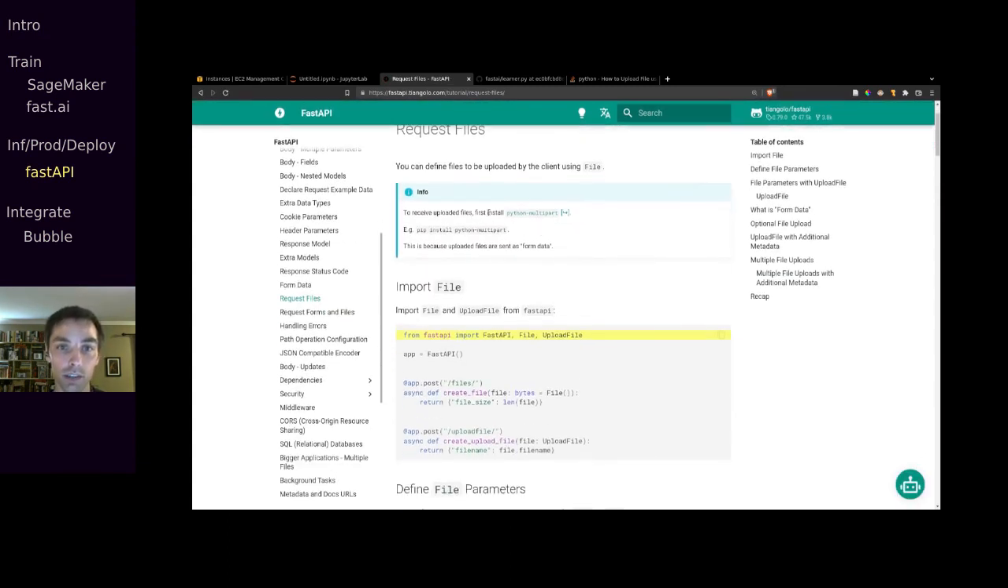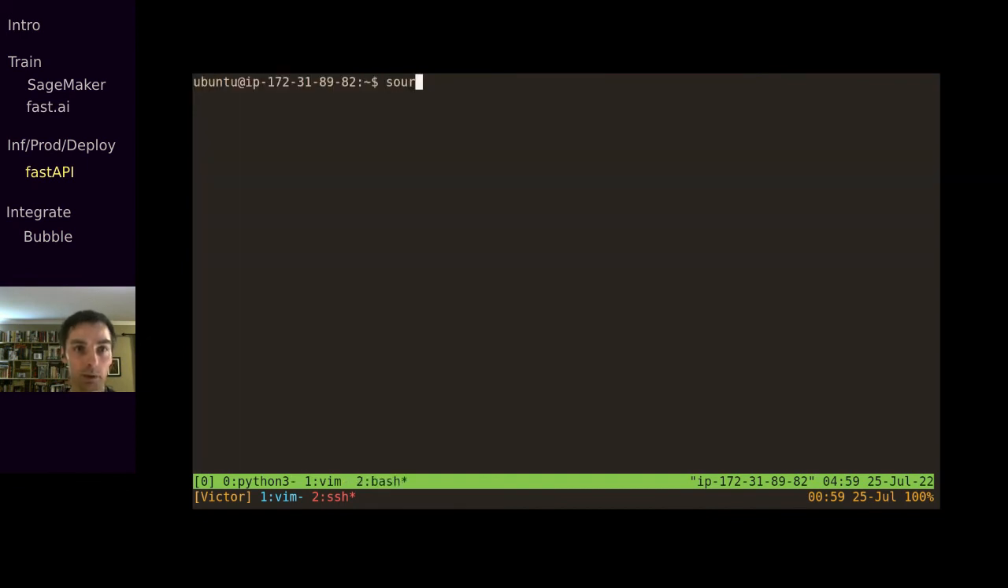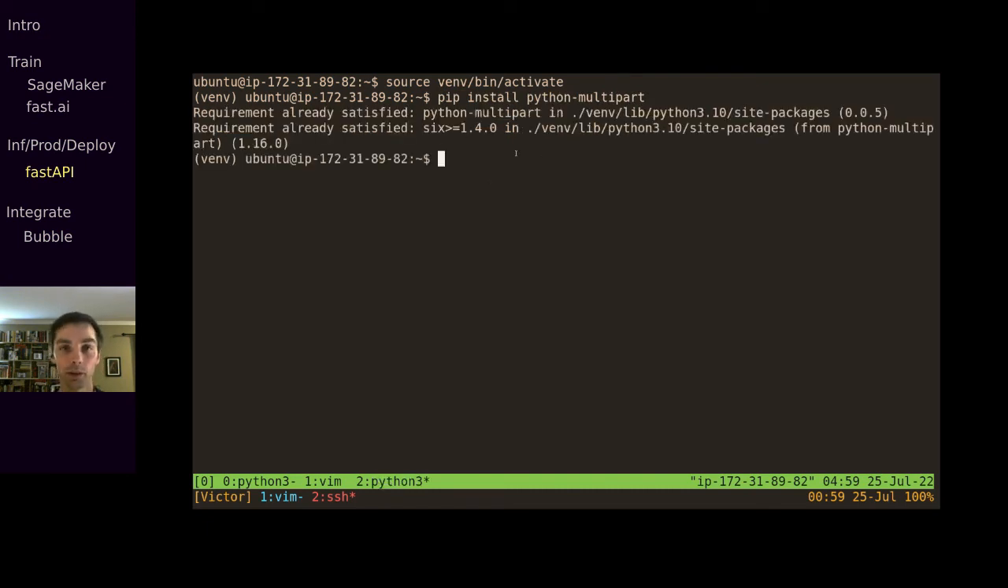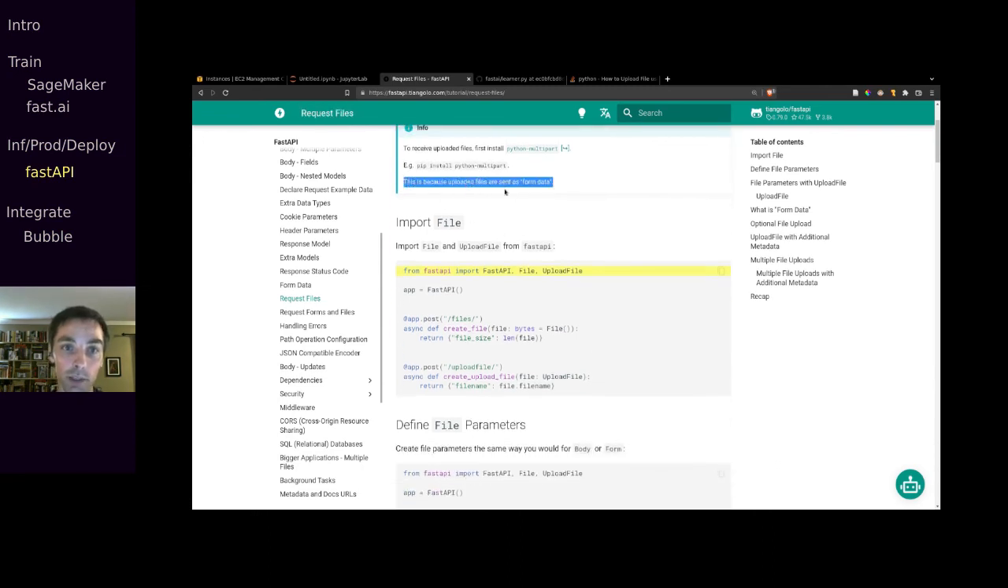The first thing here is that we need to install this, pip install python-multipart. You can copy this and paste it into a terminal. So let's say we open a new one, we source bin/activate. We can then run pip install python-multipart. I've already installed it, so it'll just say requirement already satisfied, but that will give you this library that you need. It says it's because our files are sent as form data, which we'll see in a minute.